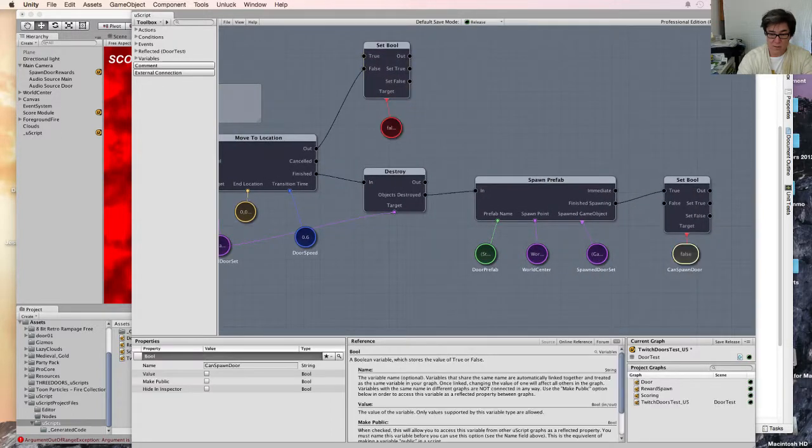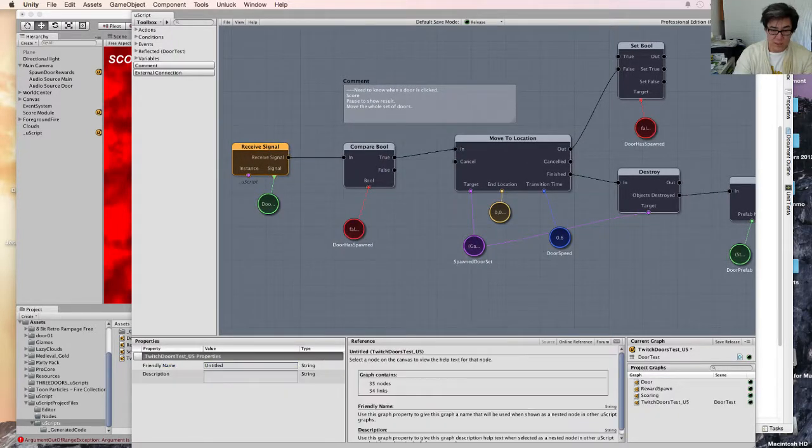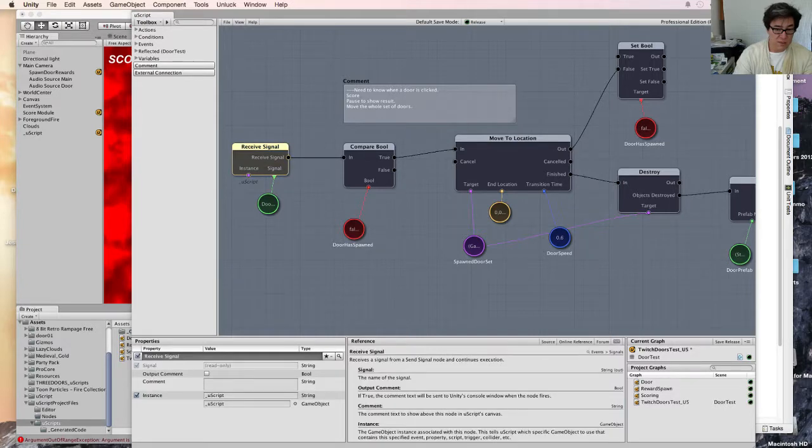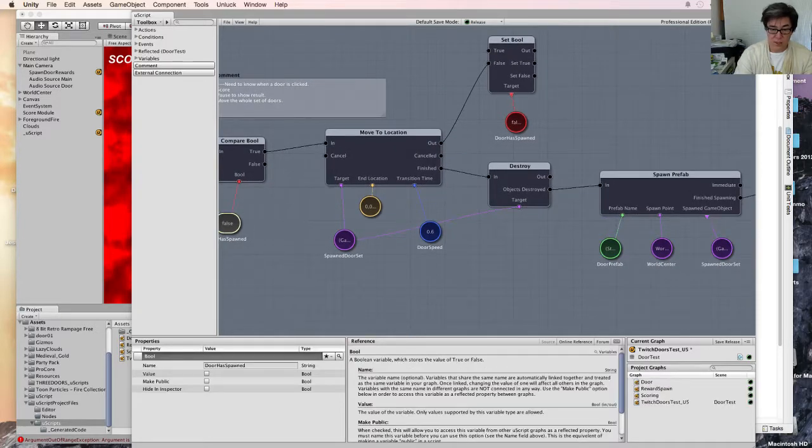Actually, that's the wrong note. Door has spawned. You have to be careful. These names are actually arbitrary, but you want to pick something that makes logical sense to you in your own brain. I like for it to read in plain English, so that basically receive this door click signal. Door has spawned. True. Move it to this location, right?